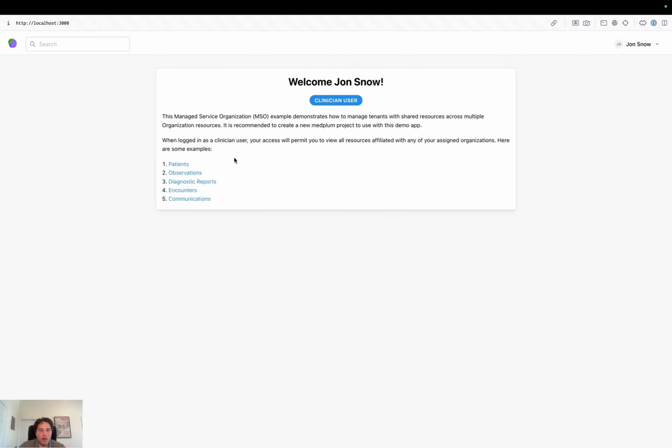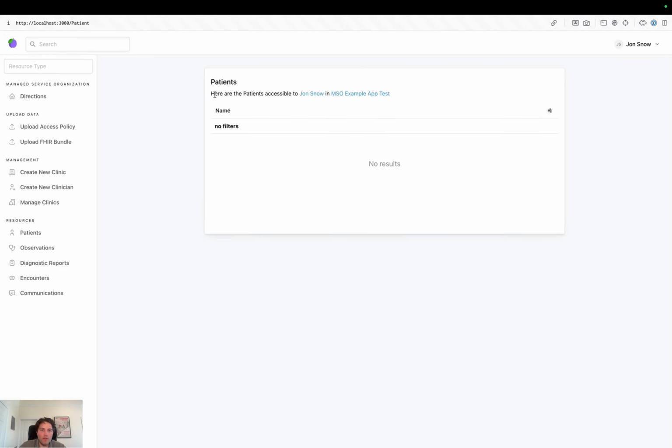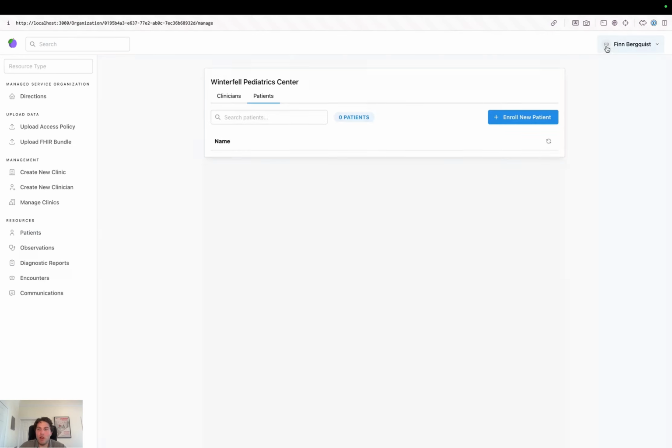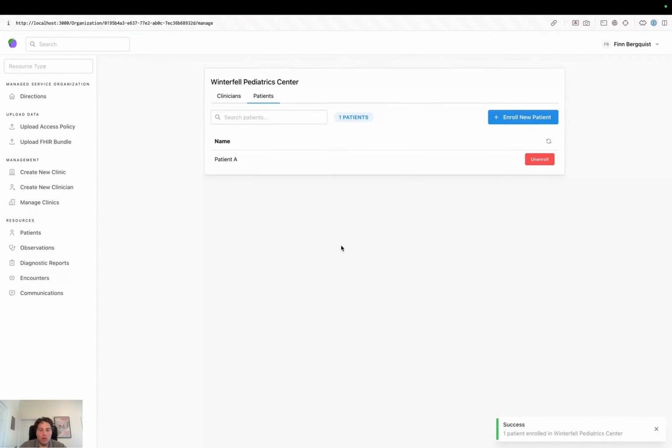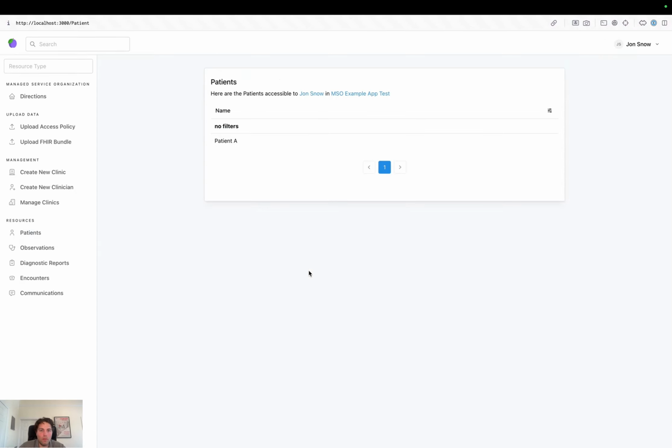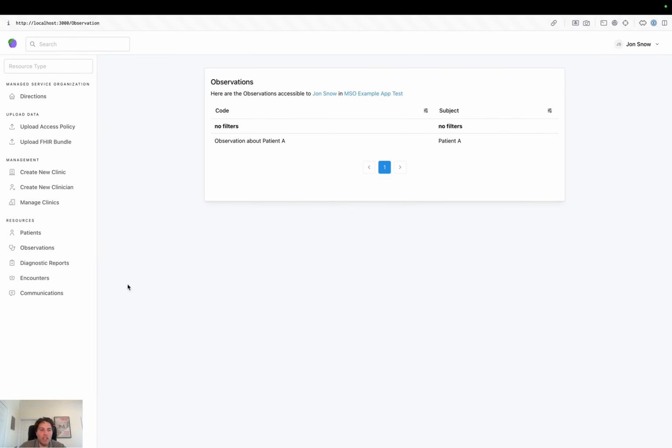Here we are, logged in with John Snow, a clinician user. When we look at the patients, it'll say, here are the patients accessible to John Snow in this project. None yet. Now, if we go back to the admin user and now enroll a patient, let's say patient A, we'll now expect to see patient A as John Snow. Great. Now we see patient A. We can also see the observation about patient A, the encounter, the communication, and the diagnostic report.